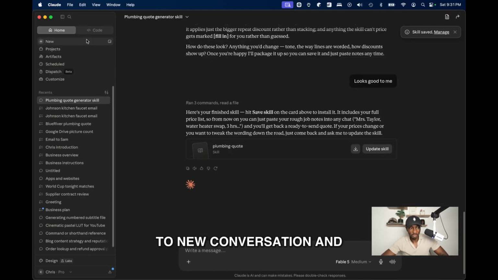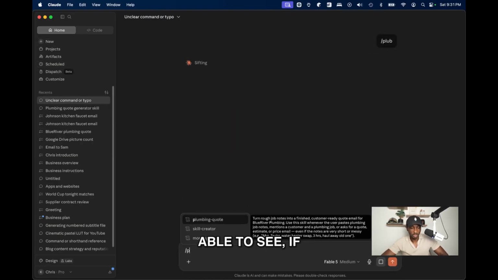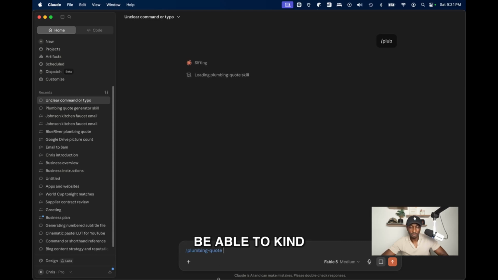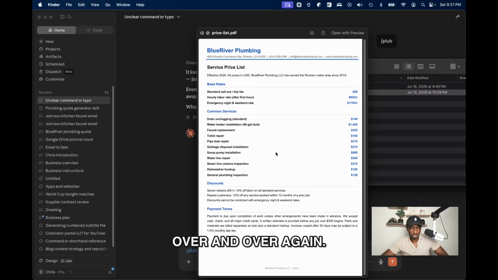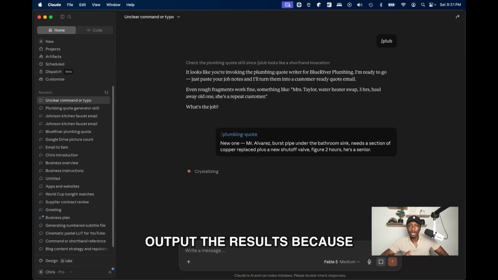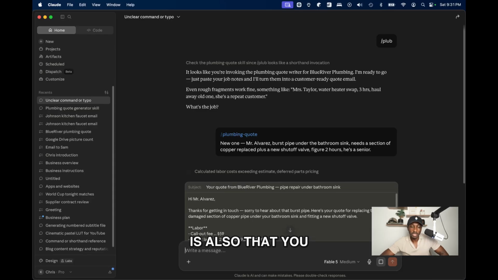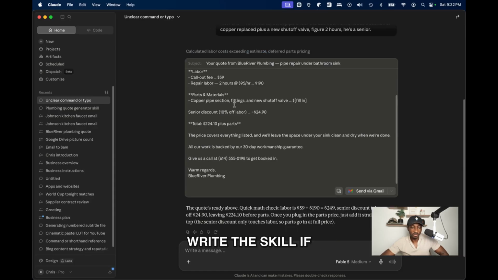And if we go back to a new conversation and I write plumbing quote, you will be able to see the skill over here. And now we can use that over and over again, paste in this and use the plumbing quote skill. And then it will output the results because it's just running through the SOP, right? I already know that this SOP works. So I just drop in whatever I want alongside the skill, and I know that it's just going to work right away.